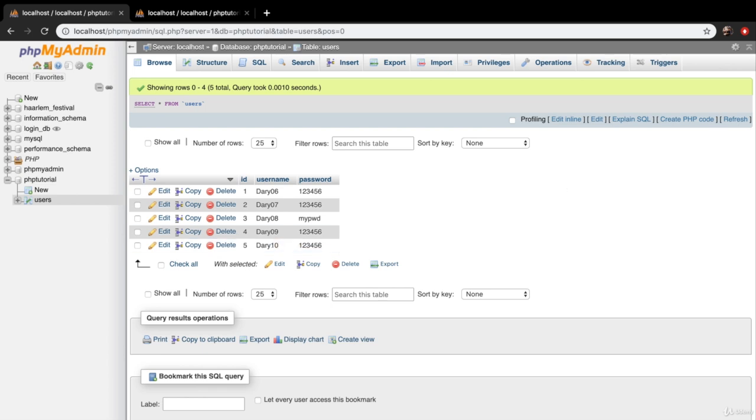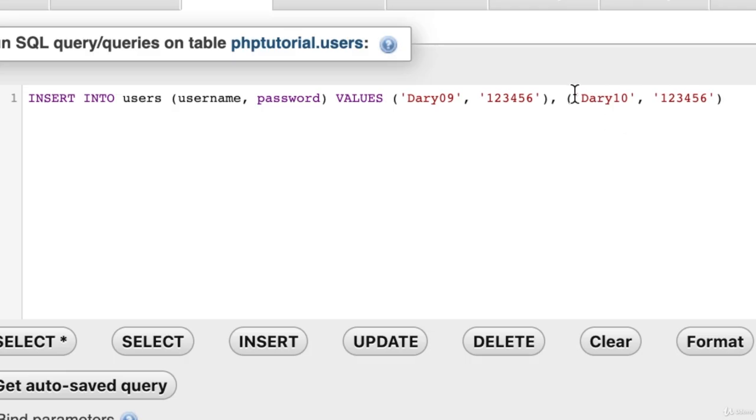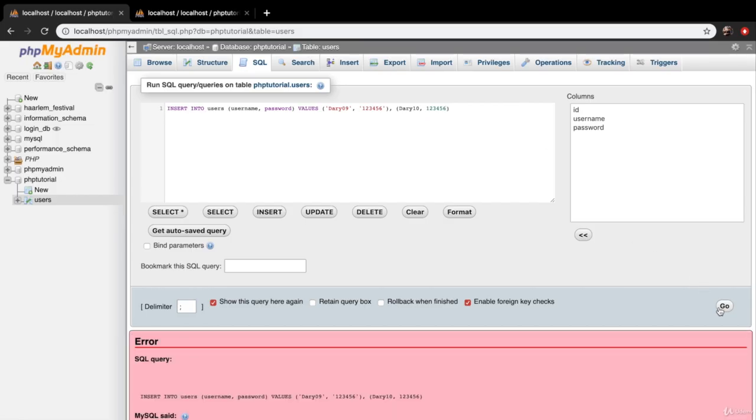And lastly, I want to show you what will happen if there is an error message in the query. So let's click on SQL again. Let's paste our query right here. And let's remove the single quotes of the second set of values. Now if we click on Go, you can see that, well, we're getting an error message and our query cannot be executed. And if you read the error, unknown column Dari10 in field list. And you can see that since we haven't used single quotes around it, the query thinks that we're working with columns instead of rows.